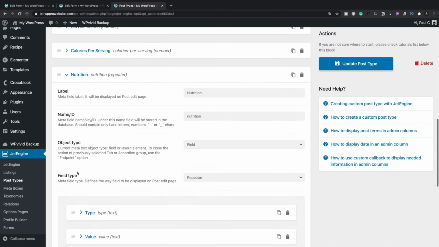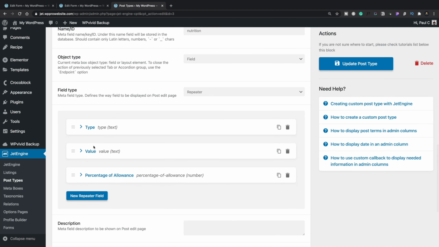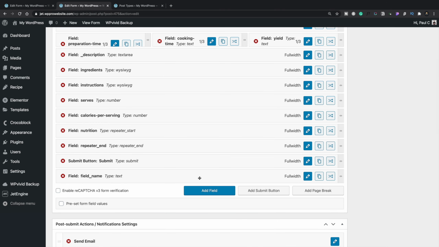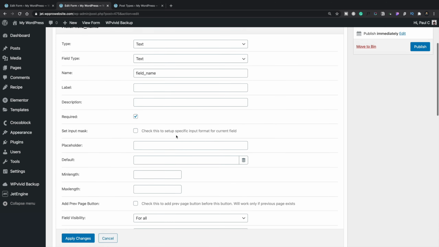We're going to open that up, and inside there we've got our 3 fields: type, value, and percentage of allowance. So we need to create those 3 fields. Let's do that. Going to come back in, add a new field in, position this between the repeater end and the repeater start, so we've got it in the right place. We're going to set this to be 1/3 like we've done before, and we're going to edit this to make sure everything is set up as we want.